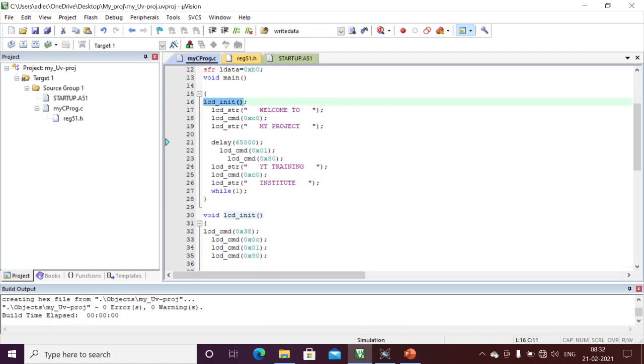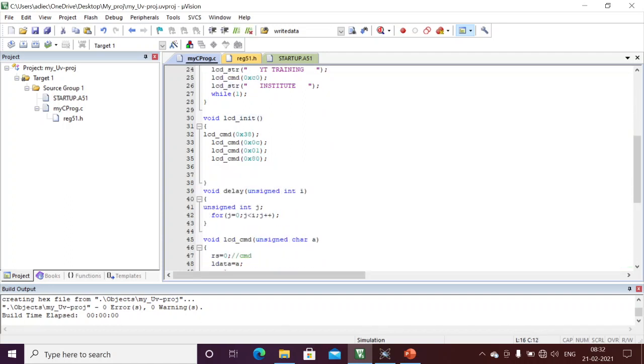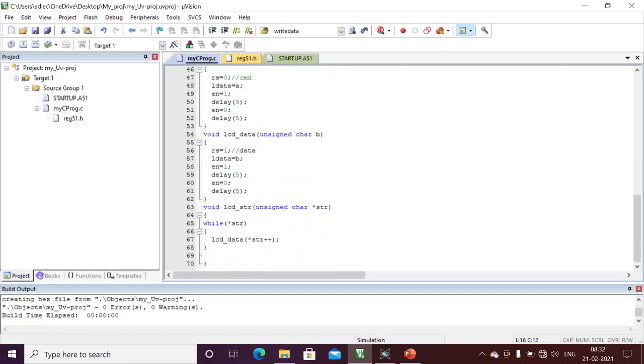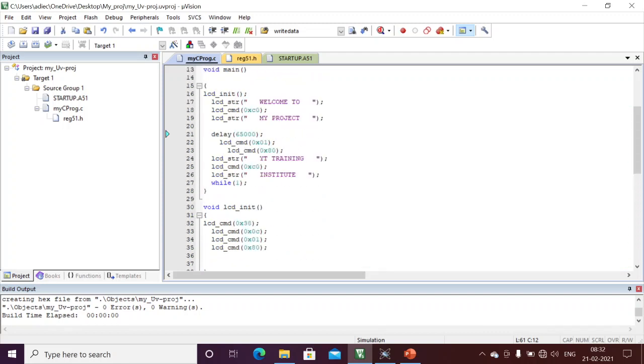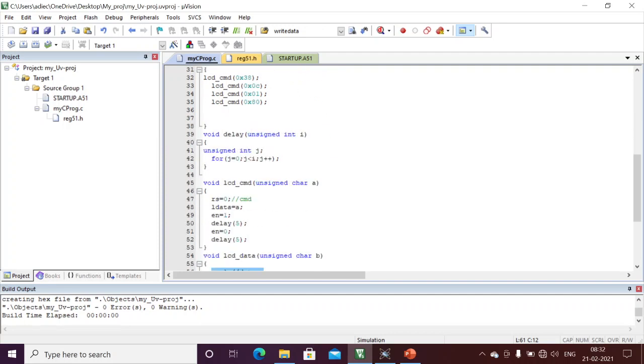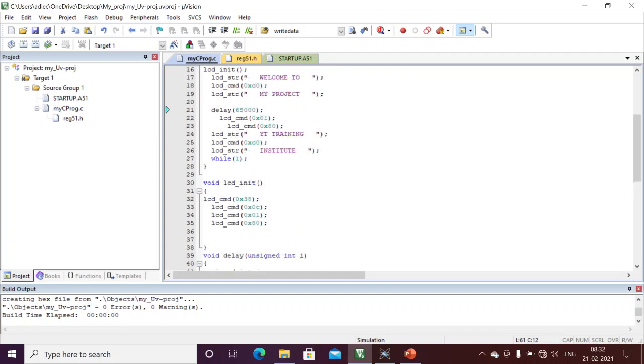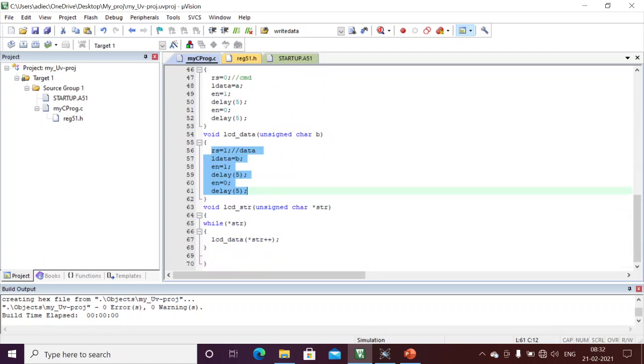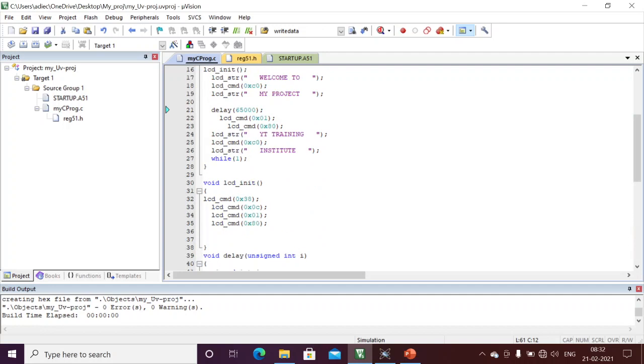After that, in the LCD string I am passing welcome to. Each and every character I am passing from here to here, LCD data. This will pass the data to the LCD. Initially it will display W, and after that ELCOME, one by one. Why? Because our microcontroller executes within microseconds, that's why it displays so fast. Here I am displaying all of welcome to my project, and after that I am giving the C0 address. My project I am displaying in a similar way.